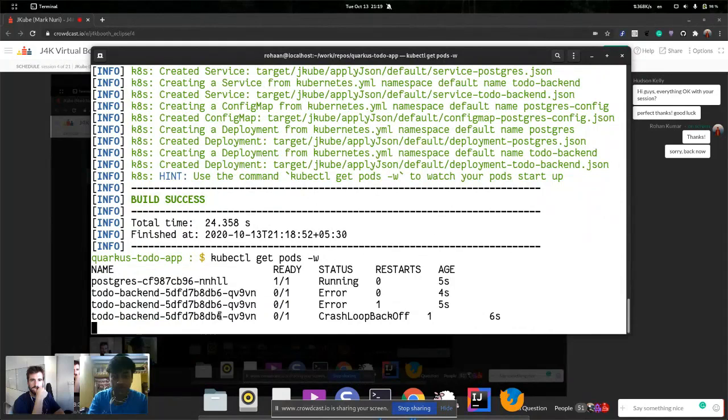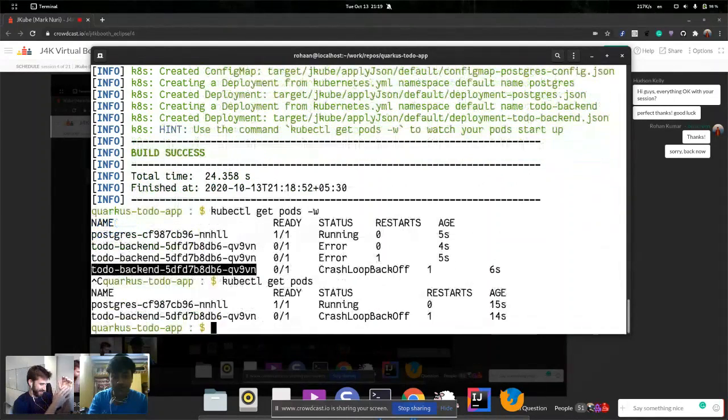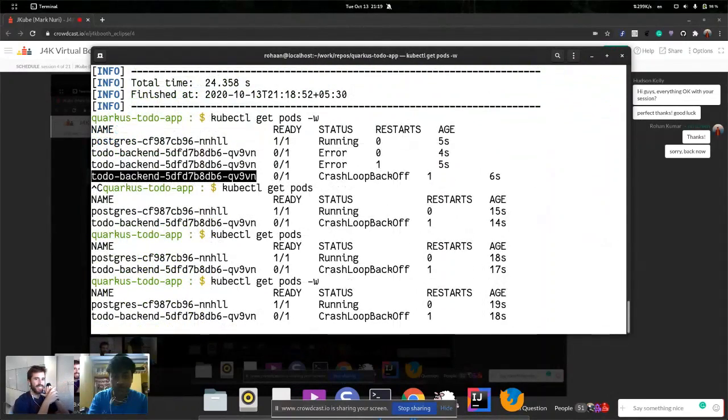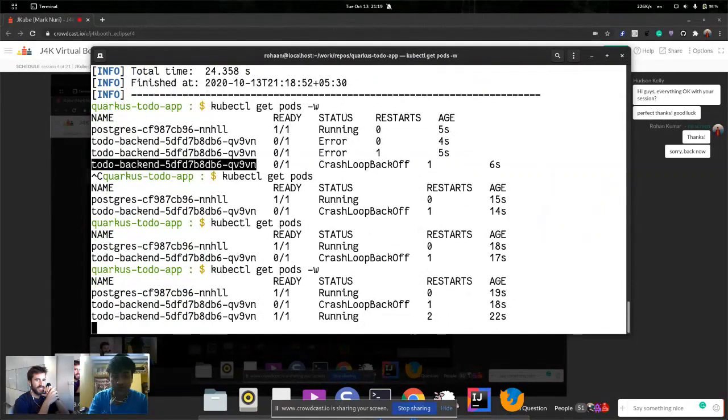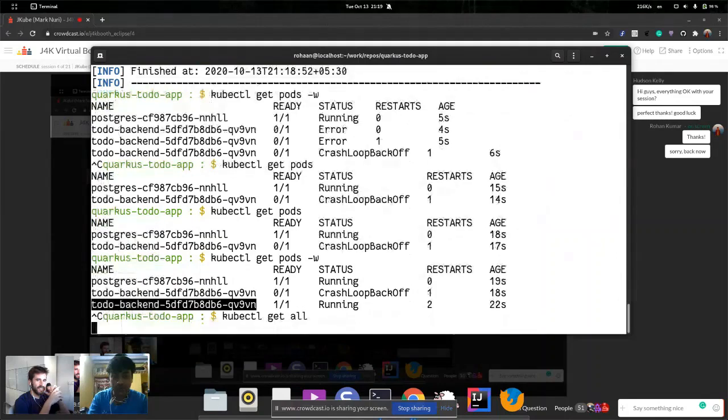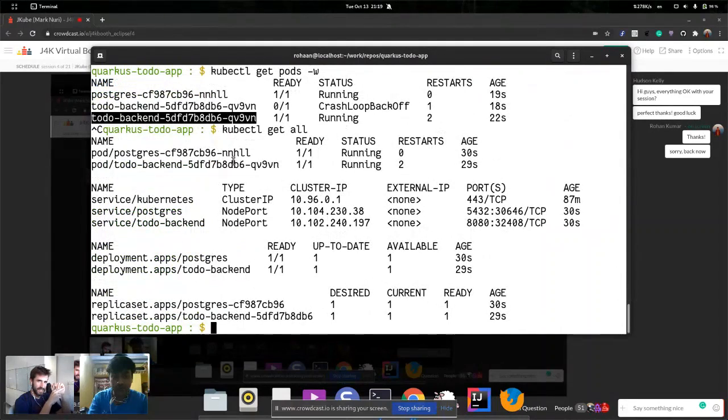Okay, so the pod has crashed. Maybe because the Postgres instance hasn't come up yet, it started after the Quarkus application. Let's wait. I think it should be back in running state. All right, so it's running now. Just after the deploy phase, all of these resources are created.